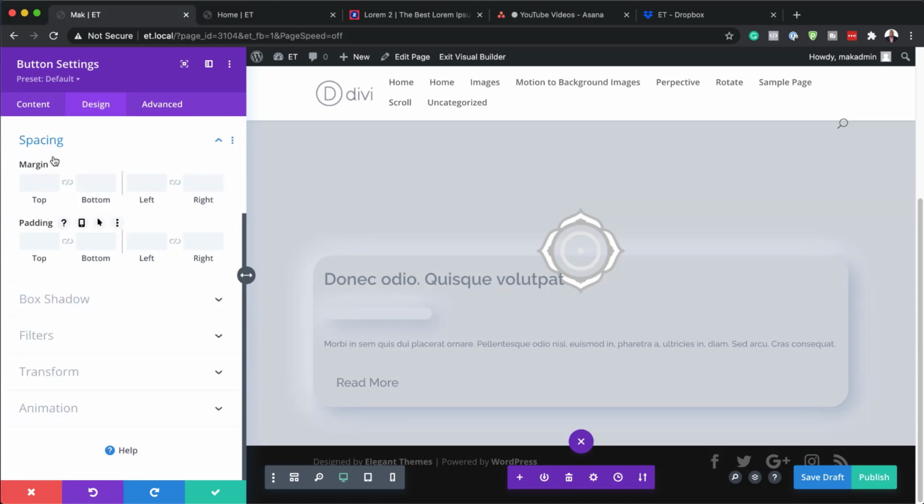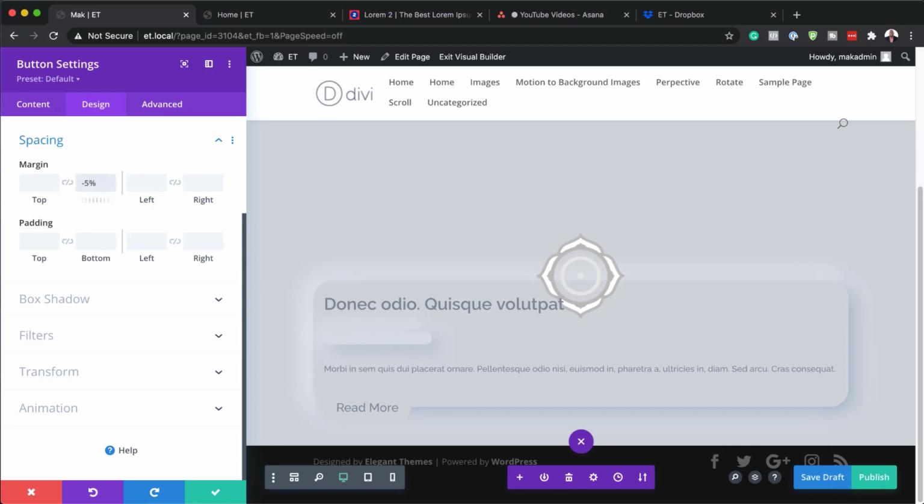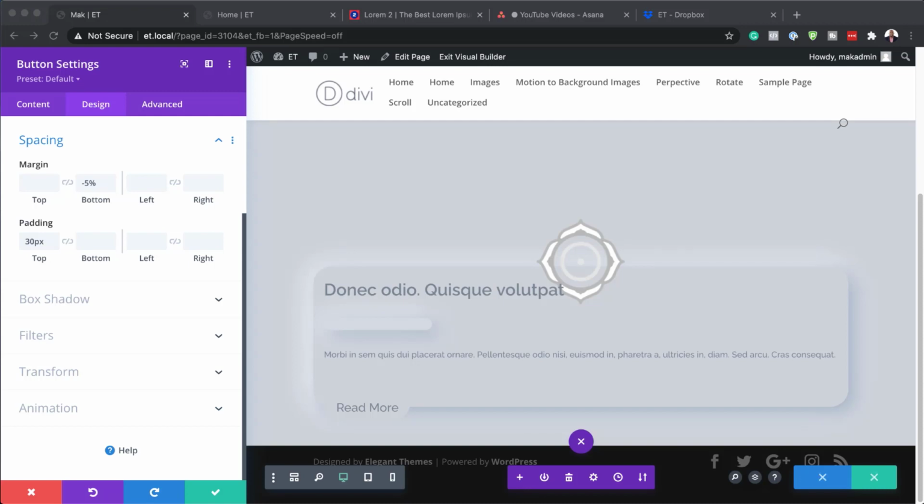Okay, so here on spacing, what we're going to do is to start by adding a bottom margin. So I'm going to set this to -5%. And then for the top and bottom padding, we're going to set this to about 30 pixels. And then left and right padding is going to be 100 pixels. So I'm going to come over here and enter it. And this needs to be both sides. So I'm going to activate the chain.